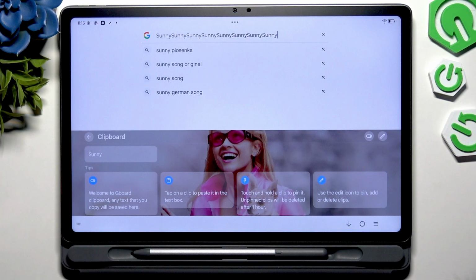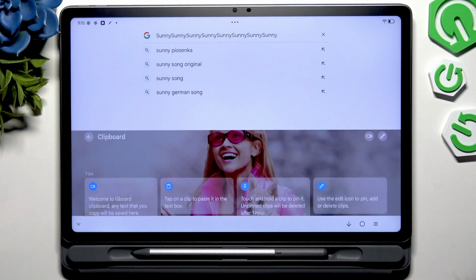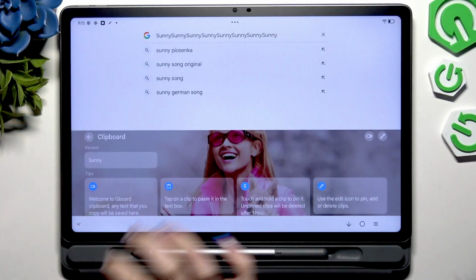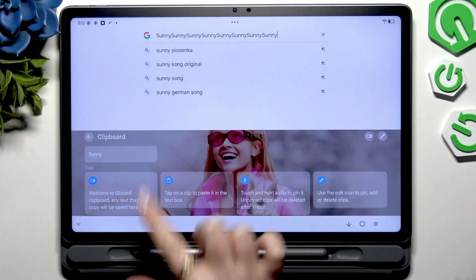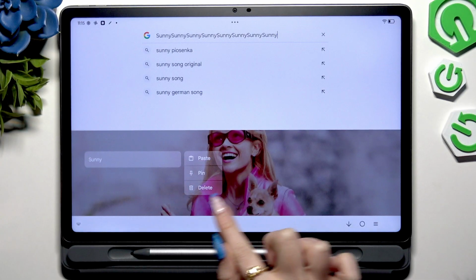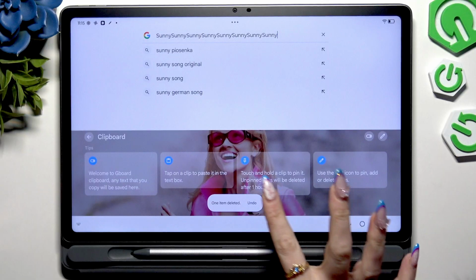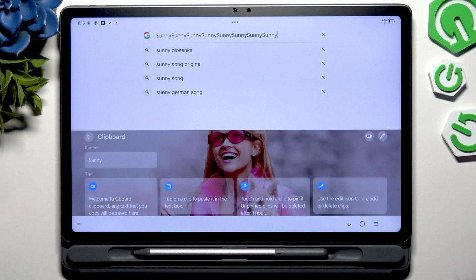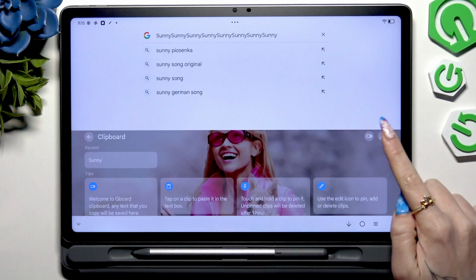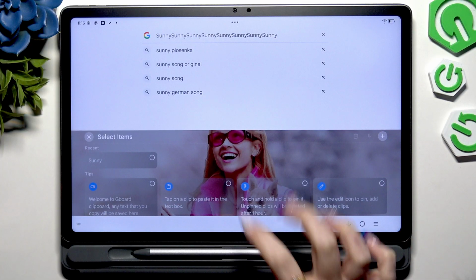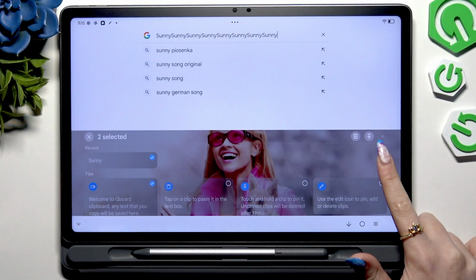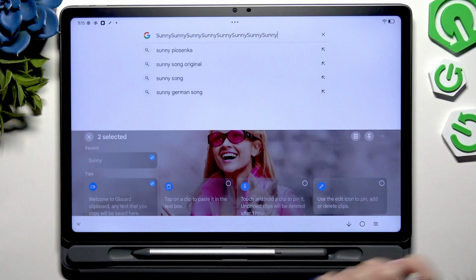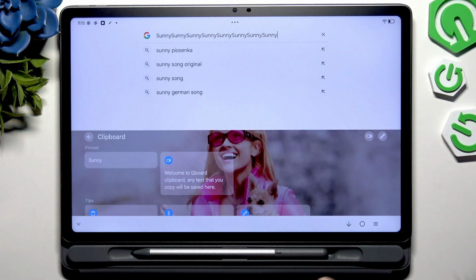If you wish to delete anything from Clipboard, you can swipe it to the right, swipe it to the left, or hold it and tap on Delete. You can also pin it or delete it by clicking on this pen at the top right corner, picking whatever you wish from Clipboard and selecting one of those two icons at the top right corner as well.